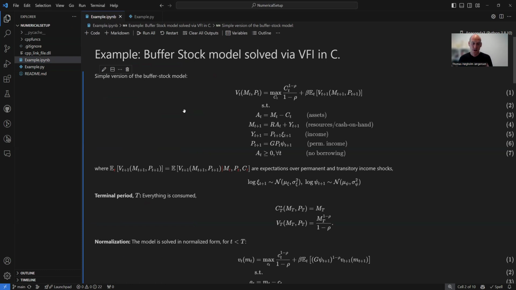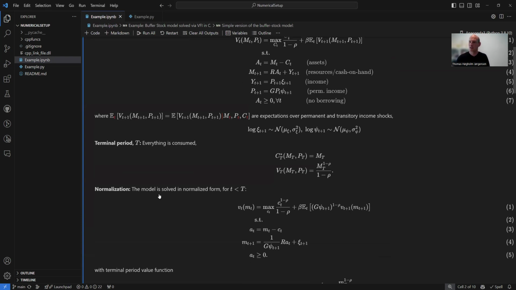To illustrate what my workflow looks like, I've solved and simulated a standard buffer stock model using value function iterations in C. So that we're on the same page, I include in this notebook the model formulation. It's not super important here, so I won't go through it, but think of this as the Bellman equation we're interested in. We have some state variables here, cash on hand and permanent income. We can normalize this model such that we only have one state variable, normalized cash on hand, M, and we are choosing normalized consumption. Again, it's not super important.